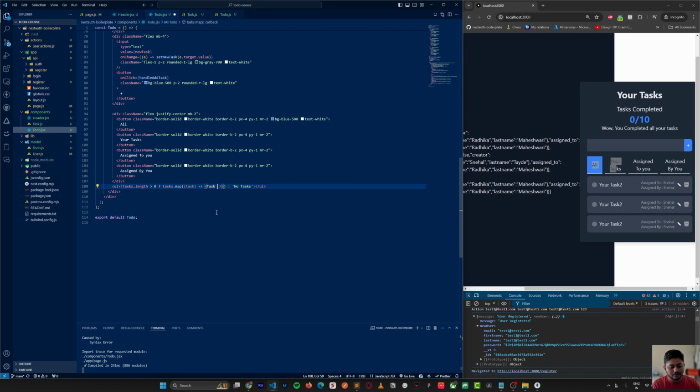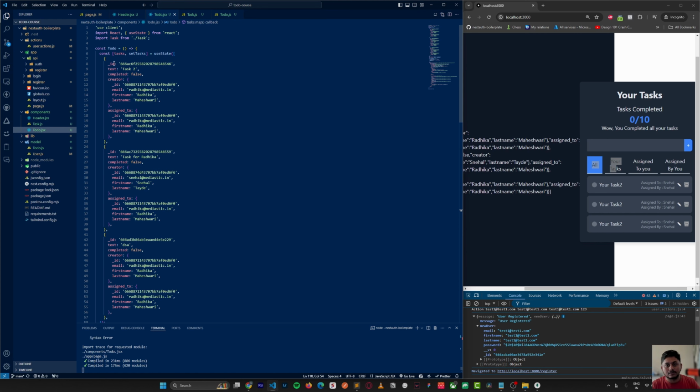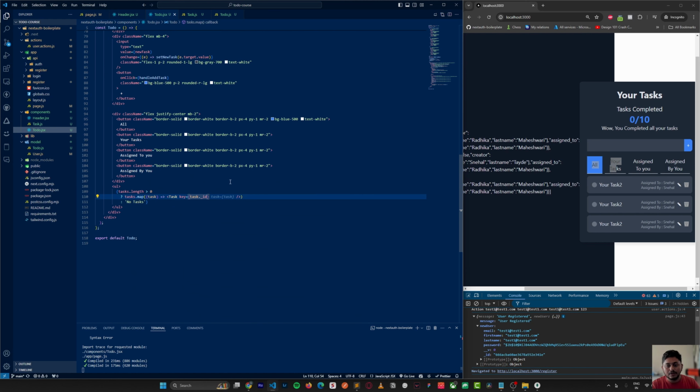So let's do that. First will be id, not id, it will be key, and key will be our task._id, right? This one, task id. Okay, and then we also need to push the task itself. So task equals task, we are also adding that as a prop. Then we could send all, but let's not do that for now. So these are the 2 things we need to pass, task id and task.